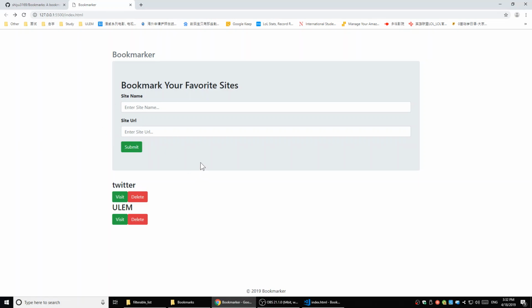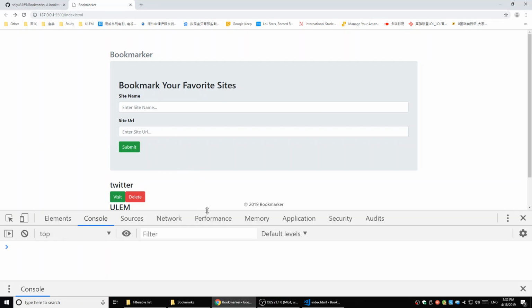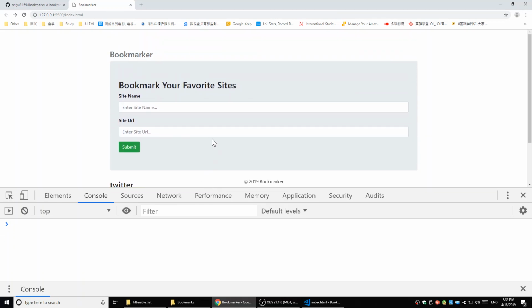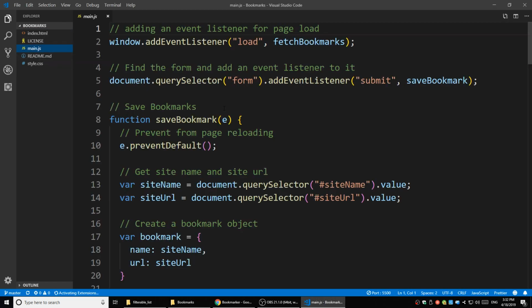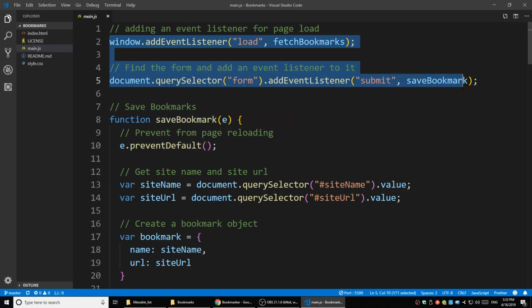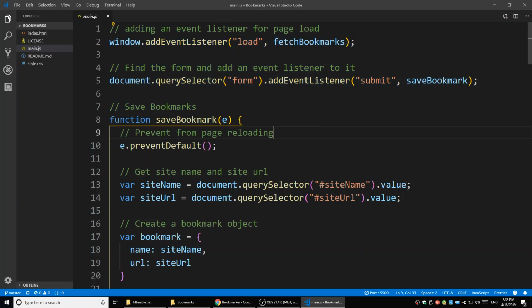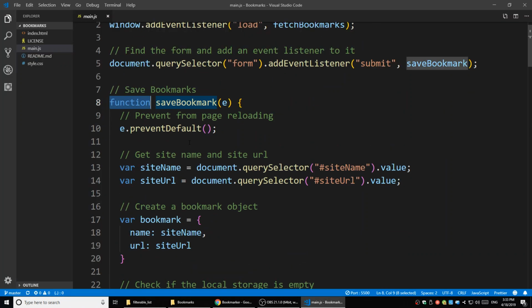Alright, so this is our bookmarker without an arrow. And we're going to rewrite it into ES6. So again, we're only going to touch the main.js file to rewrite it. We're not going to touch those first two things right now. And for the function, we're going to change this one into the arrow function. So it's going to be constant save bookmarks equals a function that takes e and does the following stuff.